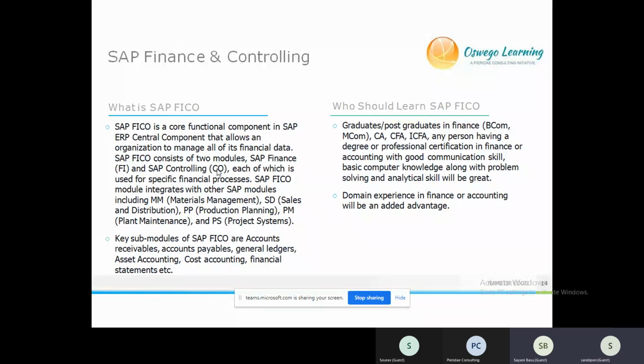Any kind of implementation will start with FICO. The first step of any implementation will be a part of FICO, and then later on SD will come into place. That's the only reason FICO, compared to all the other submodules, and there is demand for all of them, but compared to that, what I have experienced, FICO is always in demand.